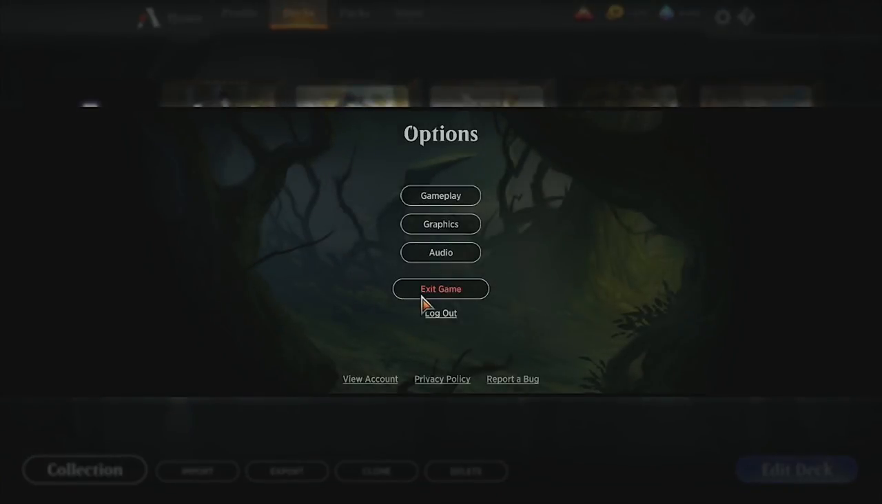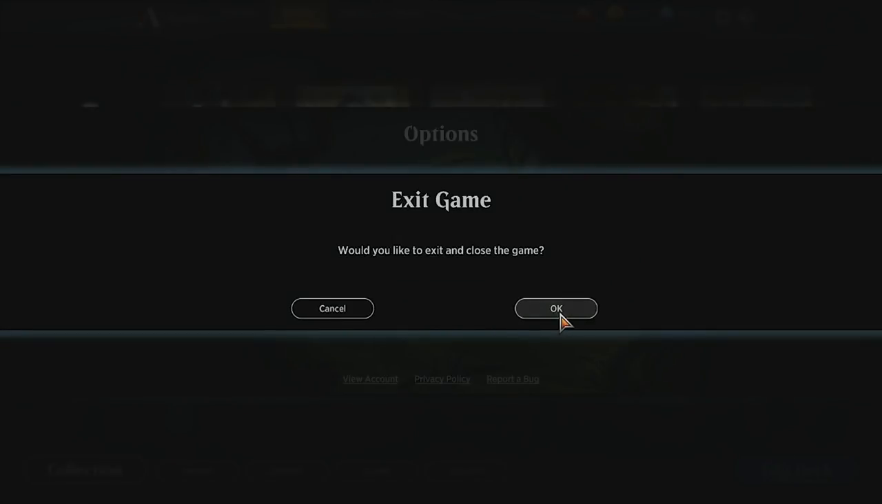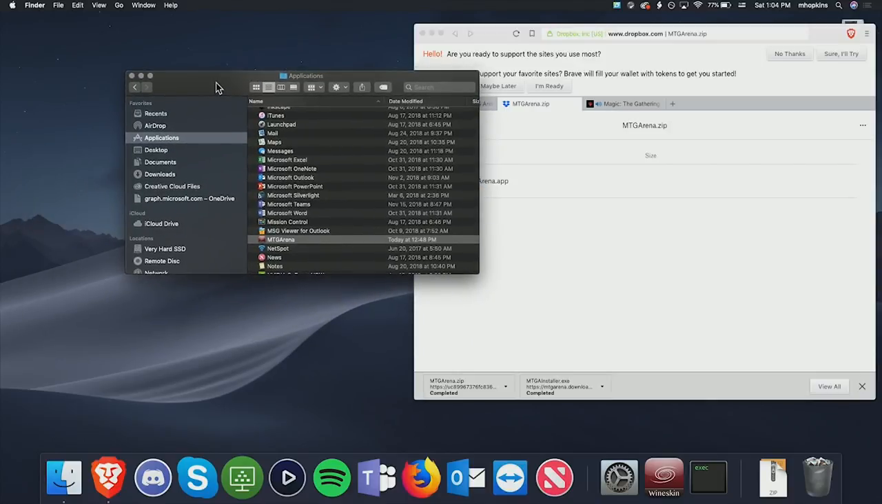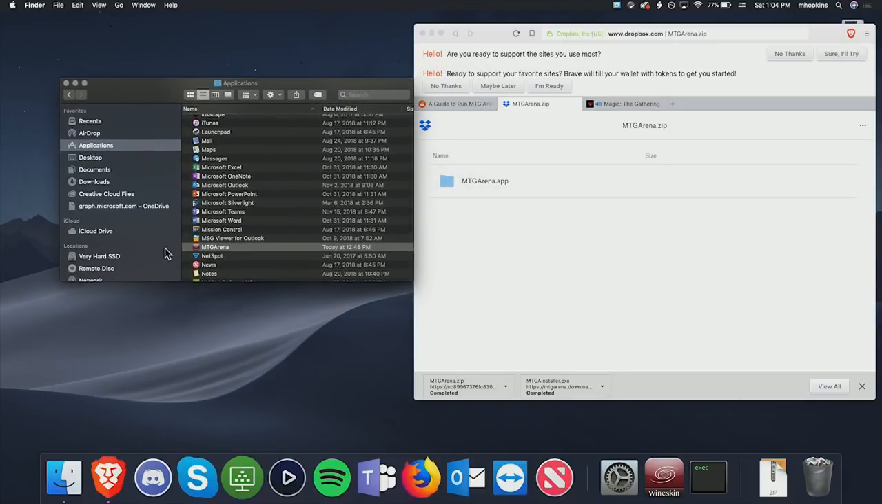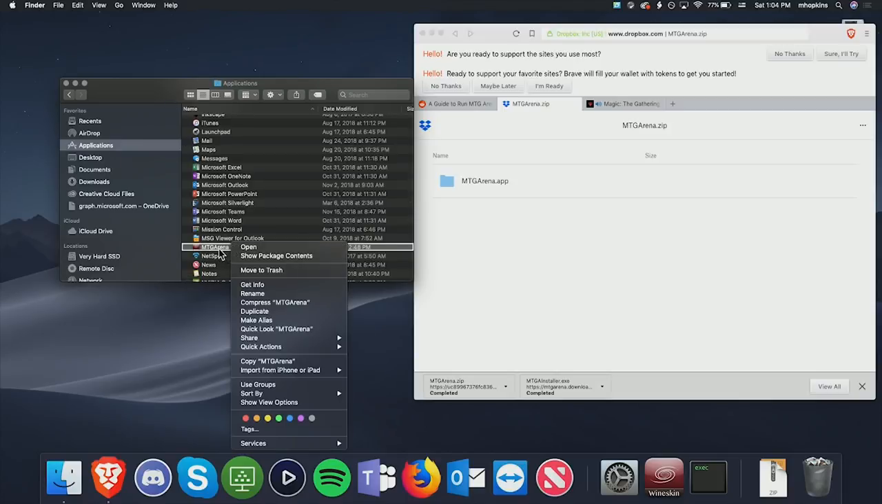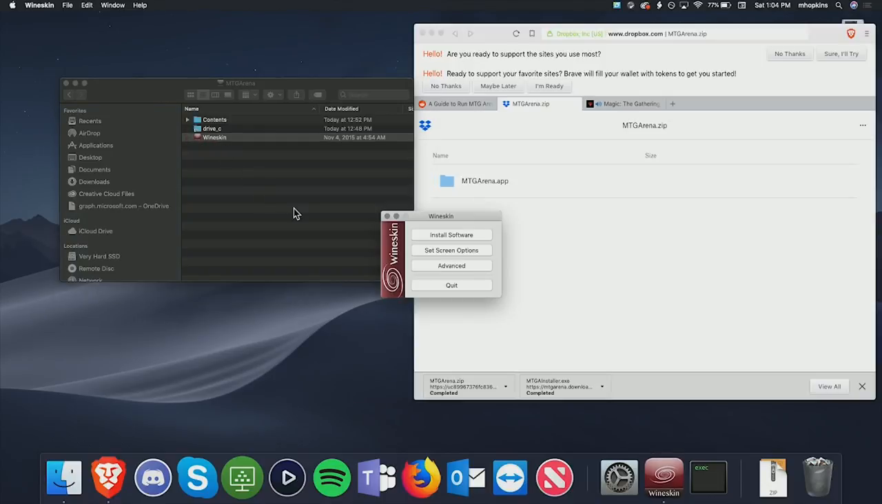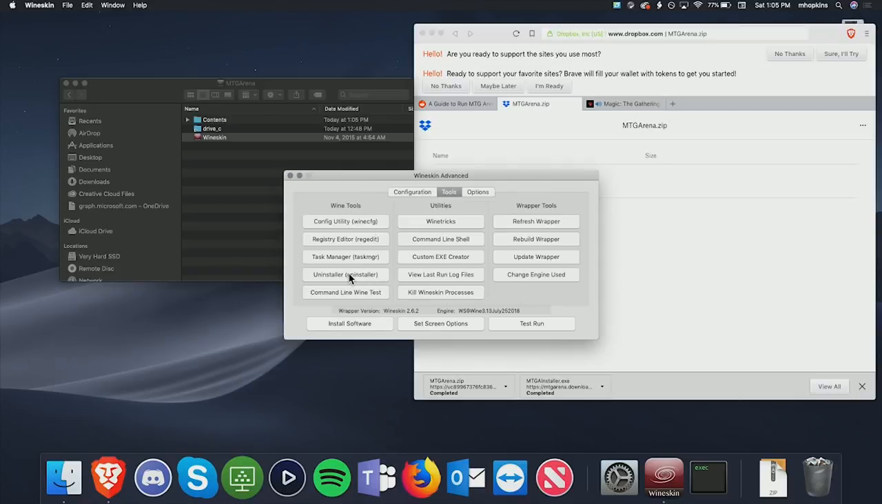Now on to the issue of the update. So if at some point you start MTG Arena on your Mac and it says this needs an update, please restart the application, it's not going to automatically update. That's where things get a little bit tricky. Go back to your applications folder and then double click or right click on the MTG Arena application and then click show package contents. From here you can double click wineskin and then it's going to bring the wineskin option screen back up. At this point you can do advanced, tools, and then the uninstaller app.